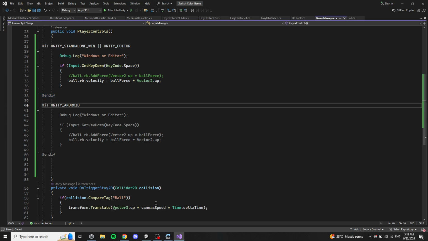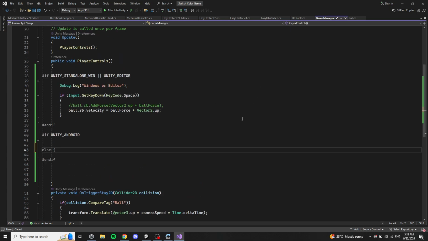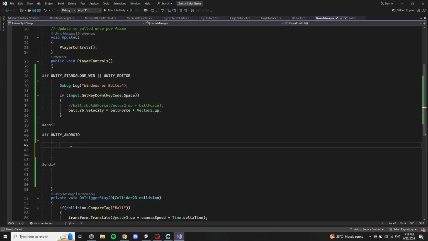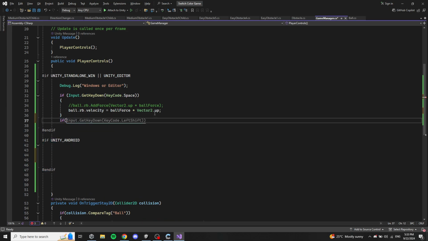Okay. For the Android, we check input. So if input touch, but see, I don't like this because it doesn't color my code. So let's write it here and copy it after.